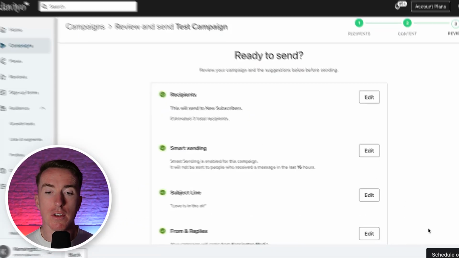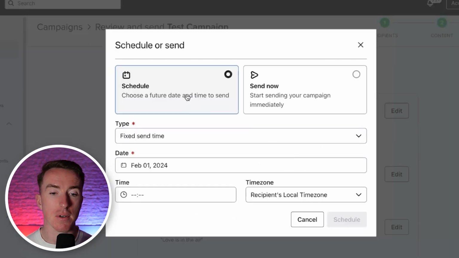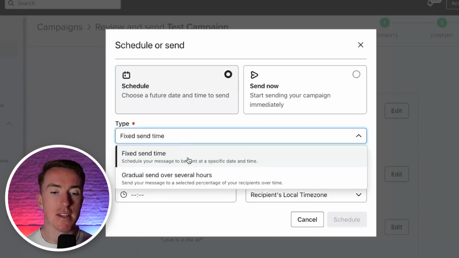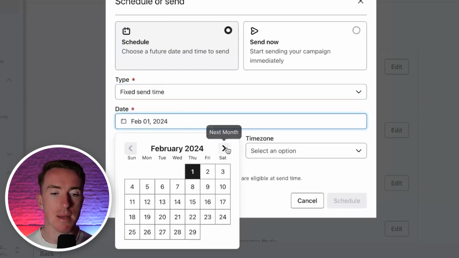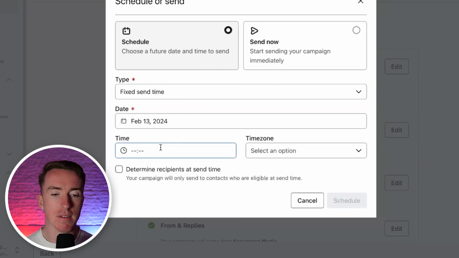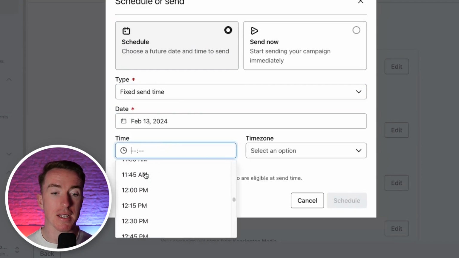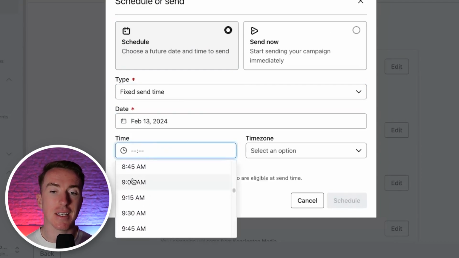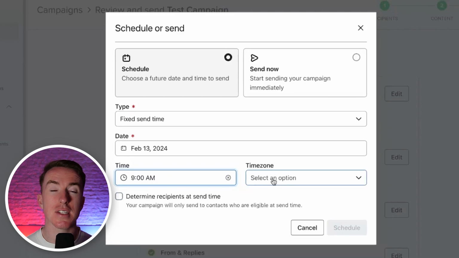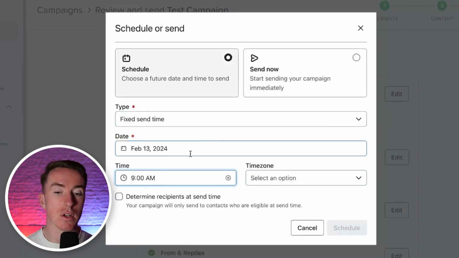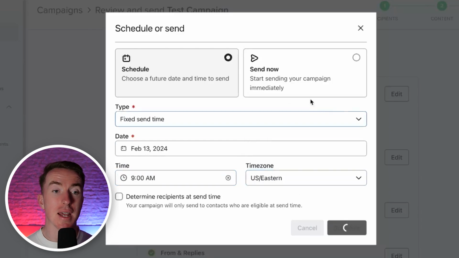Now as we go in here, we can just go schedule or send. We can schedule this for a fixed send time, so it's going to send to everyone at that time. Let's select it for the day before Valentine's Day, and we'll go for, let's say, 9 a.m. Now something you can do as you begin to send campaigns is you can go and split test these. So you can split test within the email content. You can decide on a send time, and you can just put these out for a good distance of time between one another, maybe 9 a.m. and 5 p.m. I'm going to select US Eastern. We can schedule that out, and now that is sent.